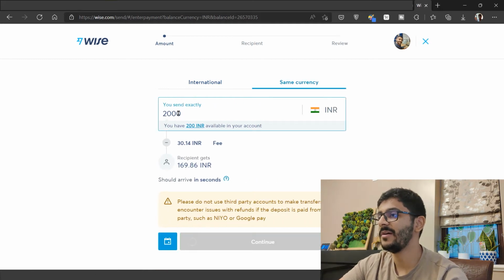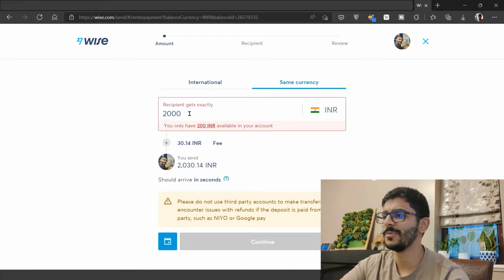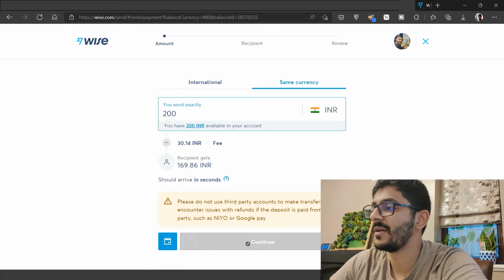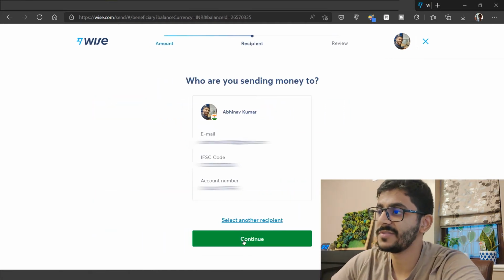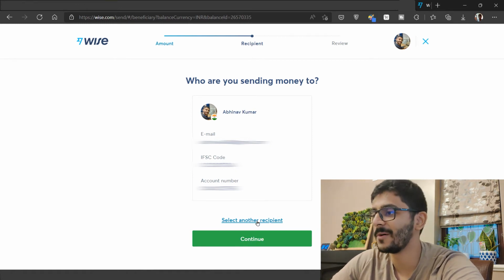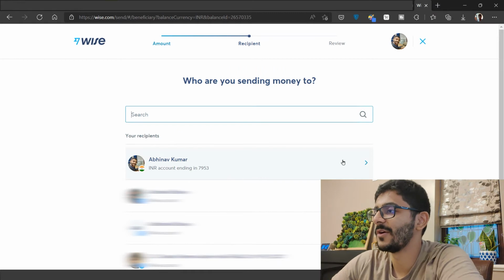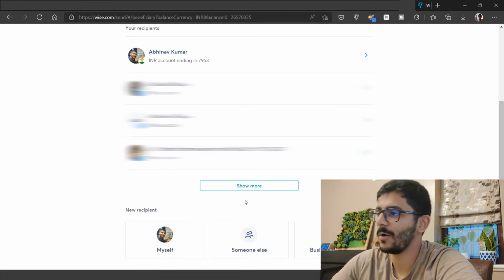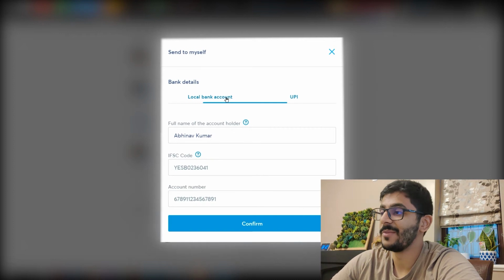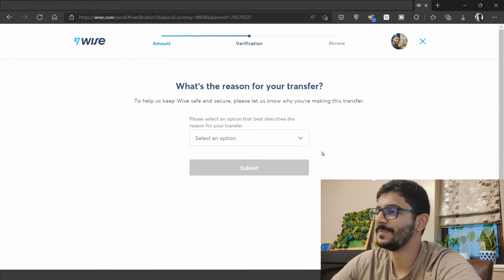How much you enter, they will charge a fixed fee of about 30 rupees and then they will send the rest to India. So then I have already entered all the details. They get filled up here, my IFSC code and my account number of an Indian bank account. But let's say you want to pay somebody else, like your landlord or anything. So you can choose a recipient. You fill up all the stuff, or you can do it with the UPI method as well. Give any reason.